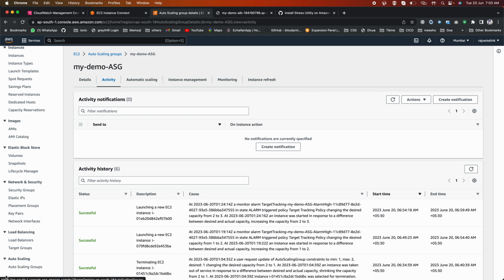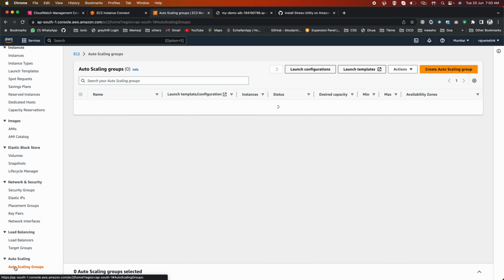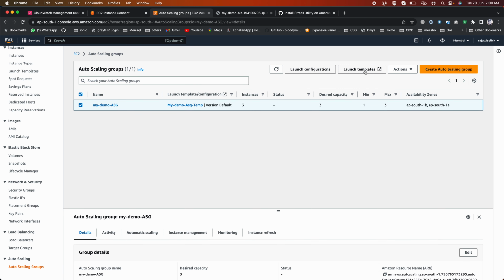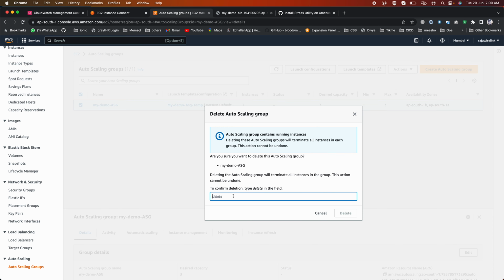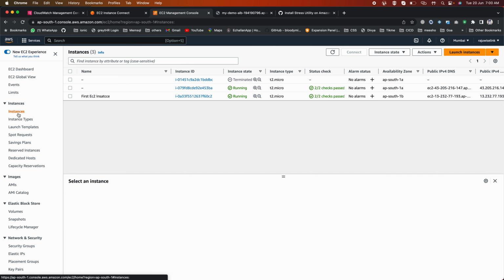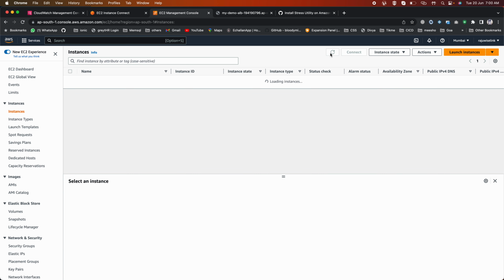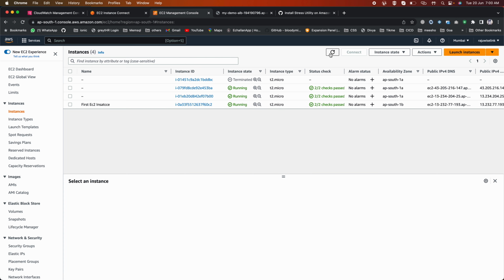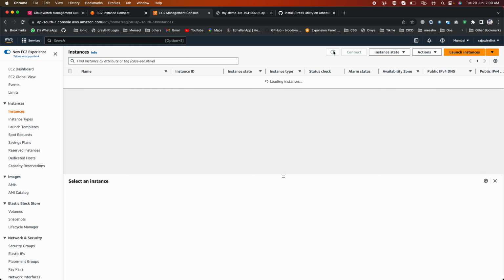So for the cleanup, don't forget to clean this up. I'll delete my auto scaling group, and this will automatically delete my instances also, so I don't need to remove these instances again. If I remove this auto scaling group, it will automatically remove the instances which are running in this auto scaling group. Okay.